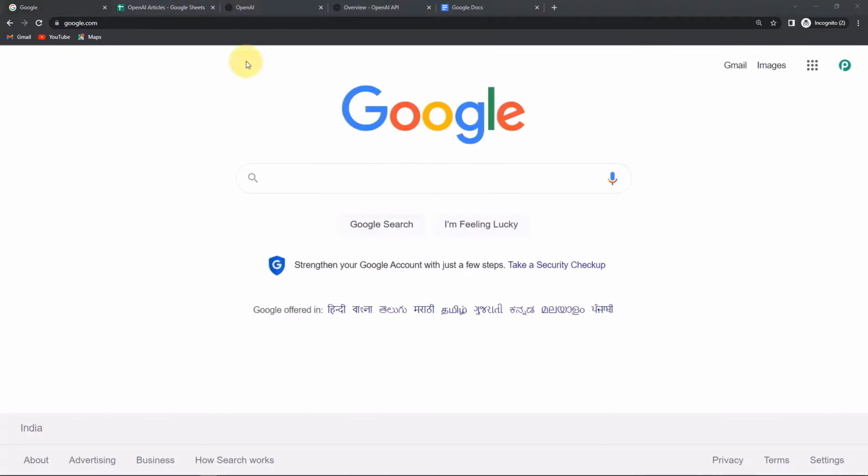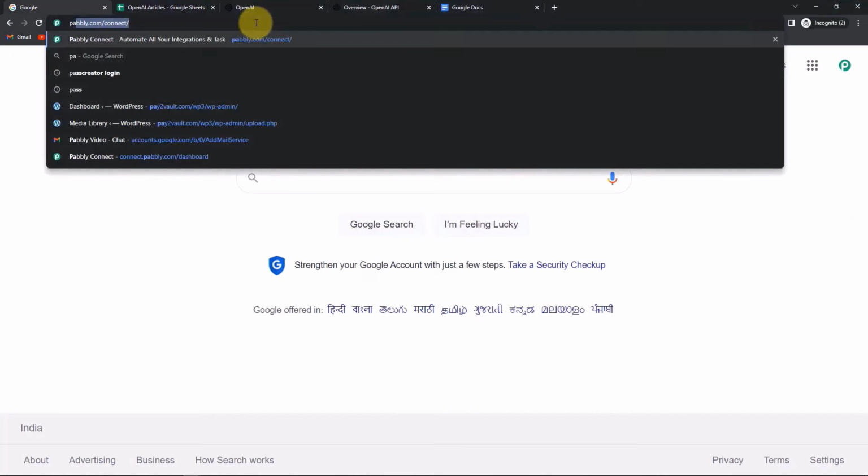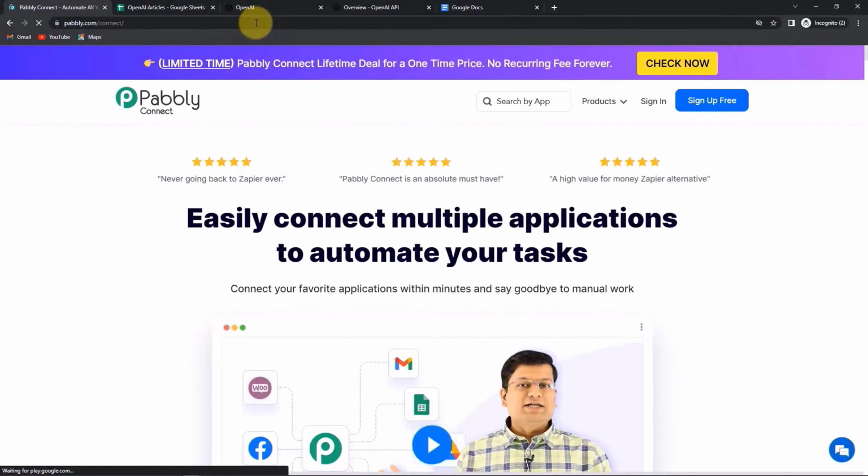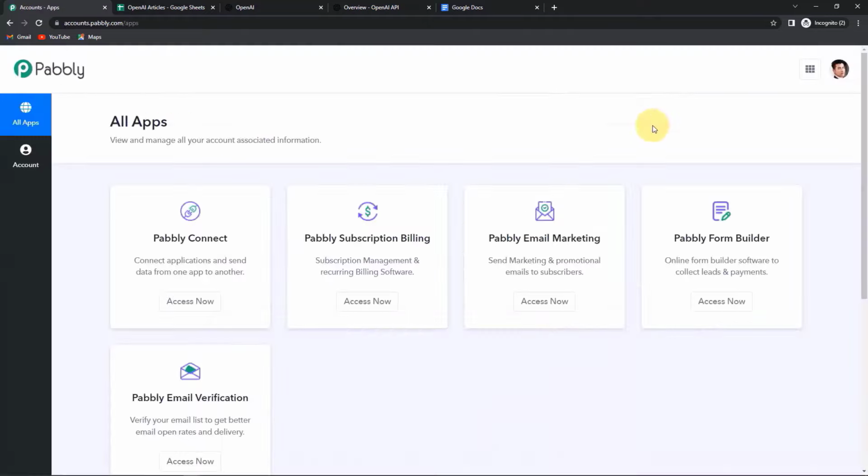To begin with the process, we are first going to type the URL pabbly.com/connect, and as we do that, here we have reached the landing page of this software. Now here on the right hand side, we have two options, sign in and sign up for free. If you already have an account, simply sign in. If you do not have an account with us, sign up. It won't take more than 2 minutes, and also at the time of account creation, you will get 100 free tasks. So let's click on sign in, and now here we have reached the all applications page.